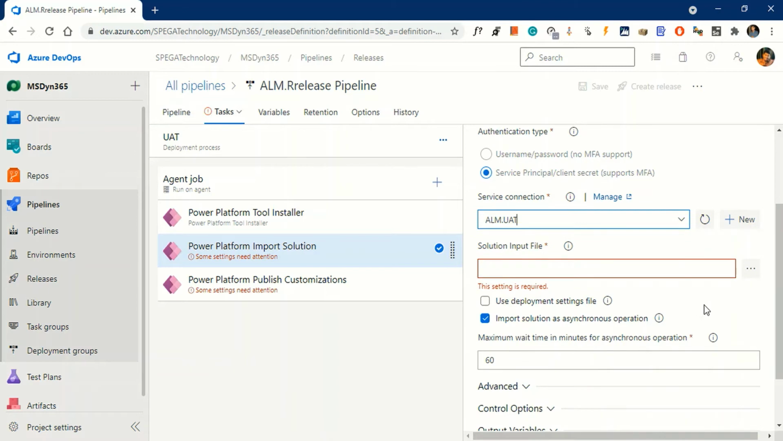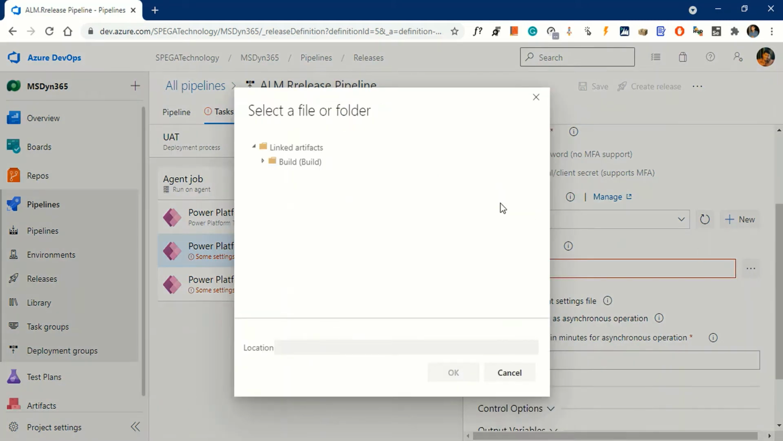It's asking solution input file, which means the path where we want to get the solution file to import into UIT environment. Let's give the path. For that, click on ellipse. It gives us the linked artifacts, so which is the build pipeline.